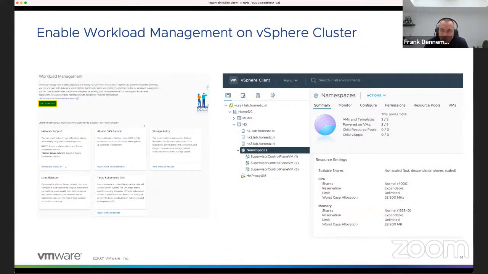Now, if you want to use vSphere 7 with Tanzu, you have to basically enable it in vCenter. But the interesting thing is, if you go search for the term Tanzu in vCenter, you won't find any, because the actual functionality within vCenter is called workload management. And if you go to the menu, you'll find workload management, and you will get presented the screen that you see on the left of the slide.